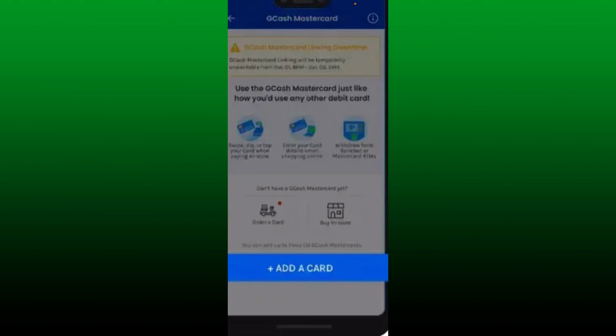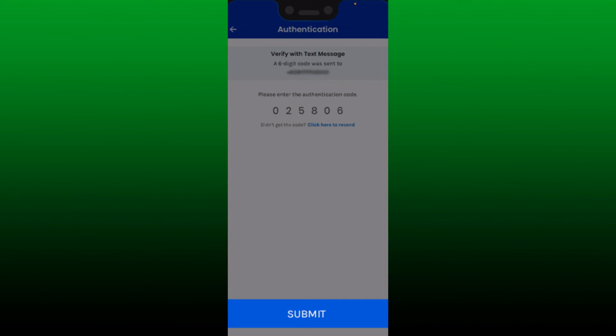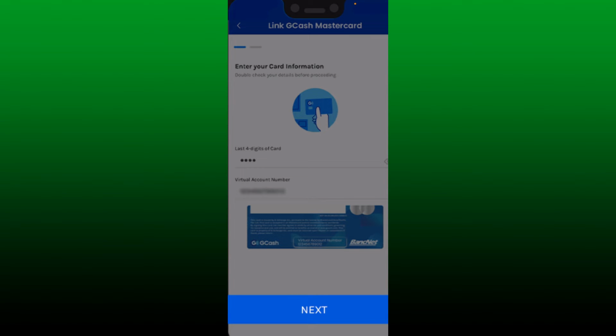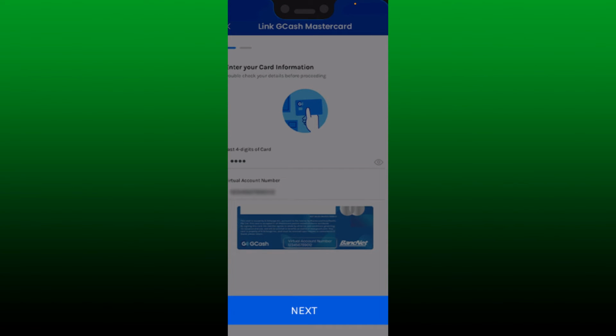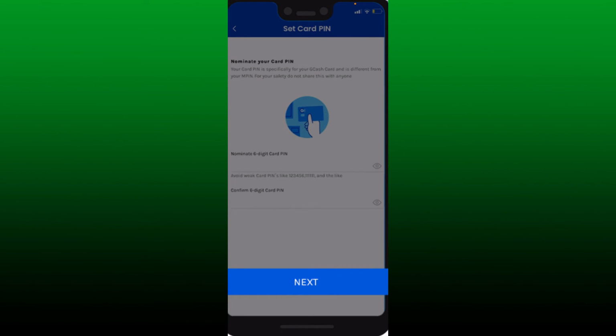Now, tap the Add a Card button on the next page. Enter the 6-digit OTP sent to your registered number and tap on Submit on the next page. Now, enter the last 4 digits of your GCash MasterCard and 12 digits virtual account number, and then tap Next at the bottom. Enter your nominated 6-digit PIN in the first text box and confirm the 6-digit card PIN again.